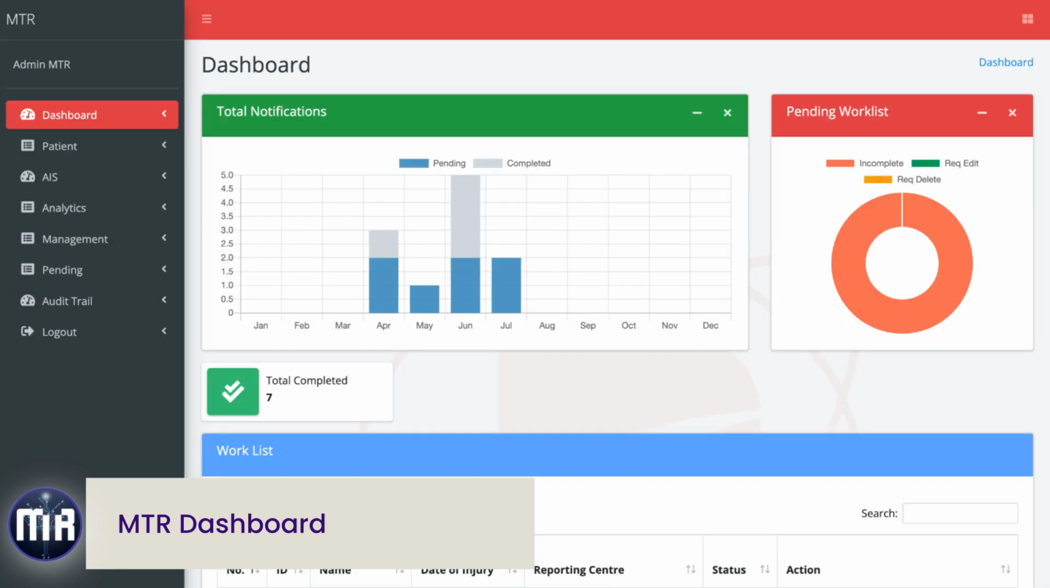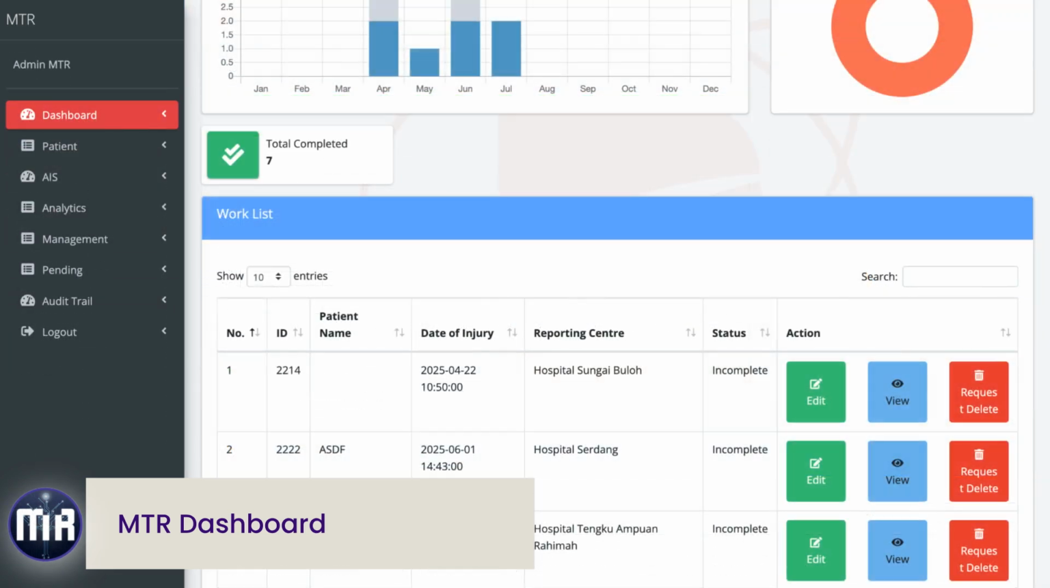Scroll down to find your work list. This is where you can see all the patients you've already entered. Press Edit to open the data entry worksheet and make any necessary changes. Press Request Delete if the patient no longer needs to be notified.